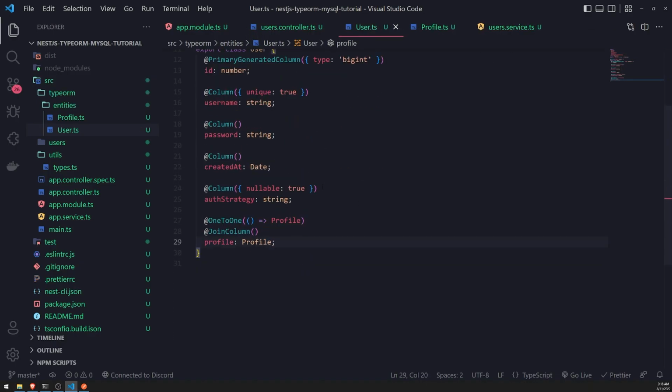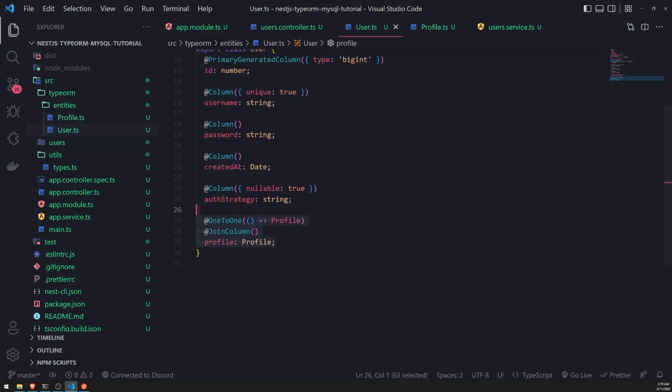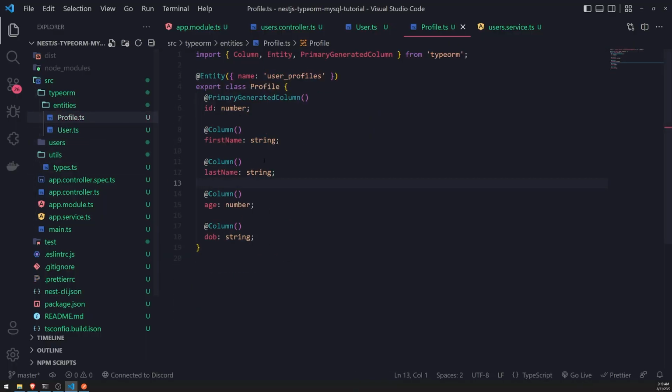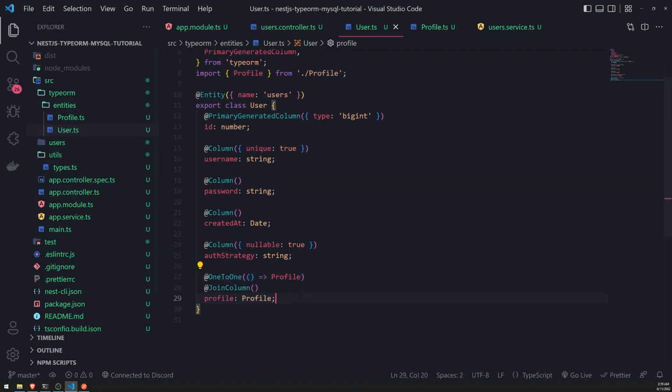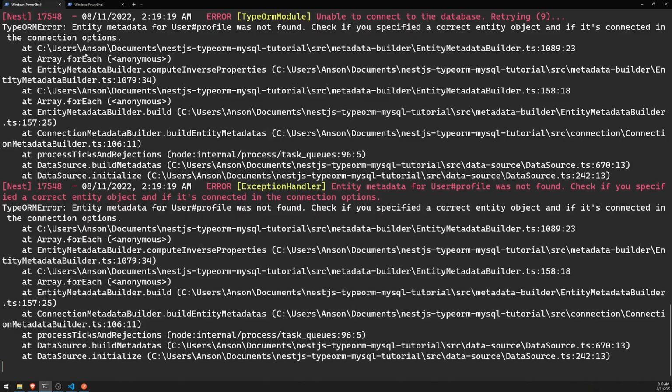Okay. So once we do this, we need to then go into profile, and we actually don't even need to do anything in here because it's just a one-to-one relationship from user to profile. So we don't need to do anything inside the profile class. The only thing we'll need to do is figure out a way to actually populate the profile, right? Because it's not actually required. You don't actually need to populate the profile. So let me just show you real quick.